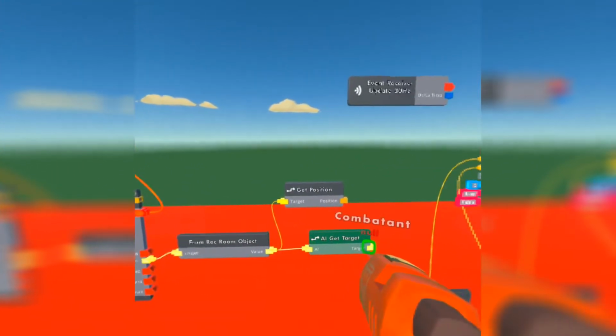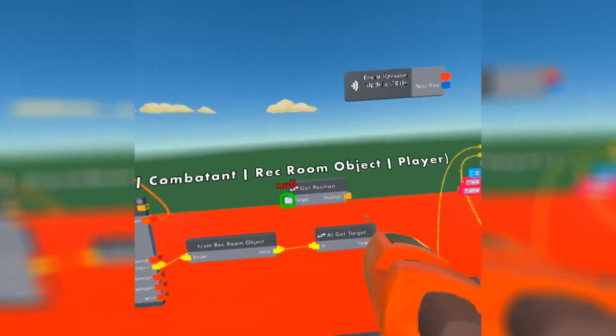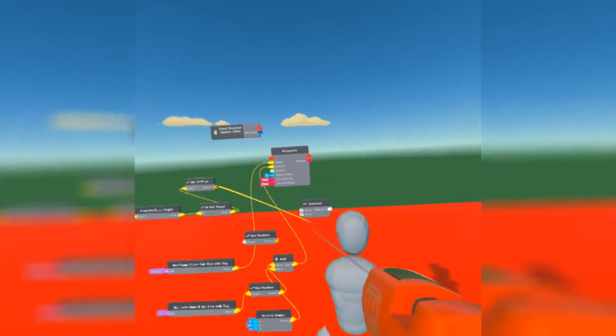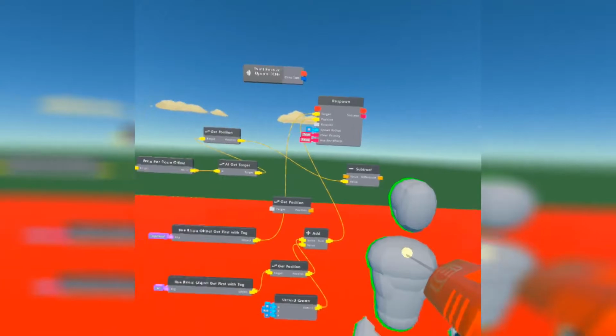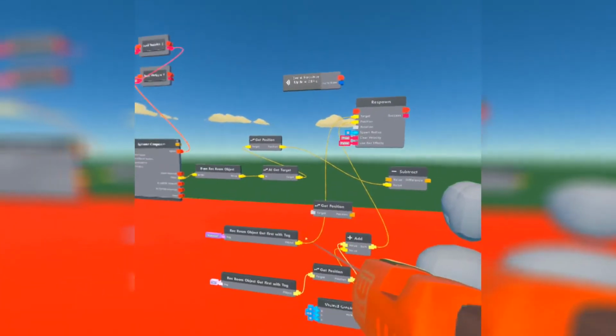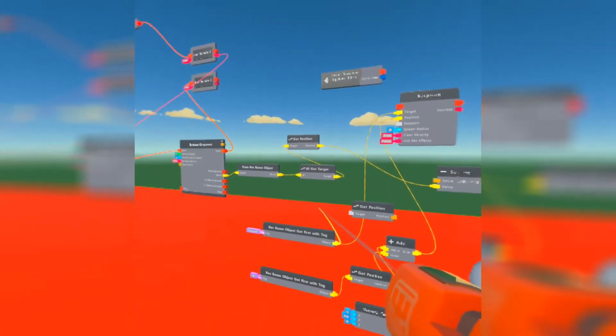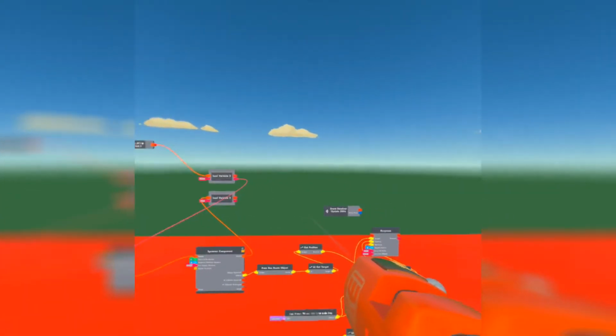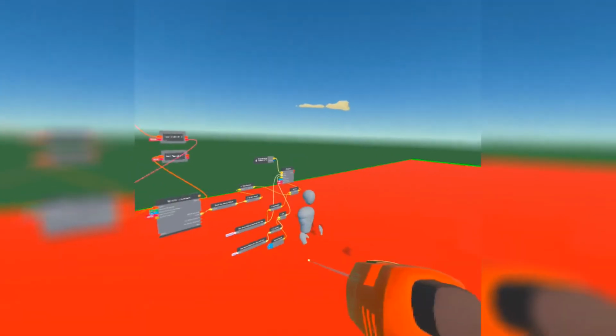So if the AI is targeting me, for example, then my position is going to be in here, and you want to take the position of me and subtract it from the position of this person so he knows which way to look. So you want to get the position of the AI person and place it up here, and that will be the rotation. And now if I connect this, it's going to make one beat because nothing's happening right now.